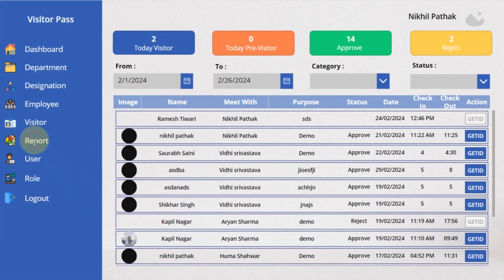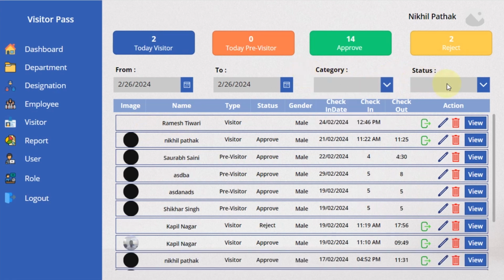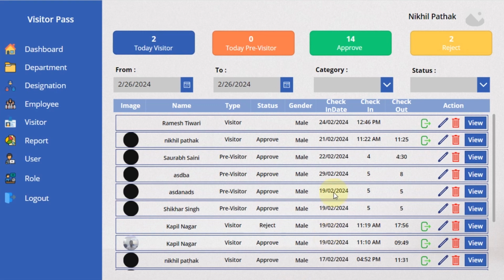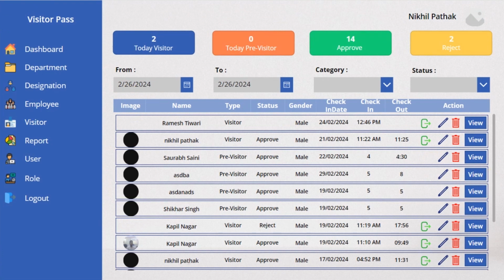Go to the Report page for full details of visitors. Here also all filters are available, just like on the visitor page. If you want to see the full details of visitors and pre-visitors, you can see them through the View option. Here there is also an option for checkout by clicking on the checkout icon.